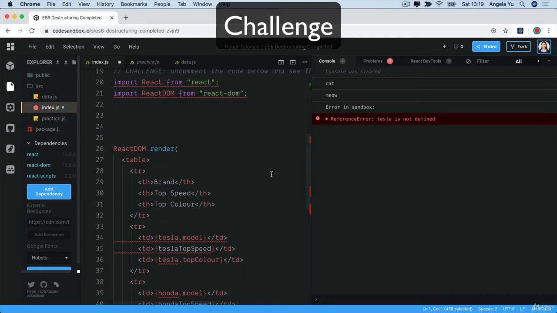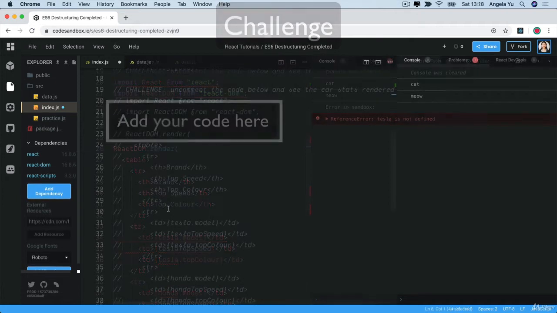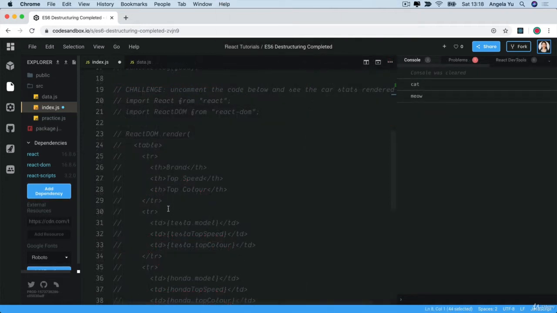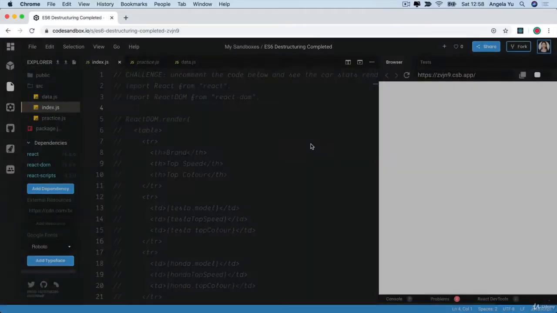So the idea is to make the errors go away without touching any of the existing code and just adding some code right here to destructure the array inside practice.js. And if you can complete this without problems, then I'm happy for you to skip this lesson. But if you are not sure where to start, or if you get stuck during the challenge, then I recommend watching this video where I'm going to dive deeper into how to destructure nested arrays, how to provide default values, and all of that. So let's get started by forking a copy of the starting sandbox.